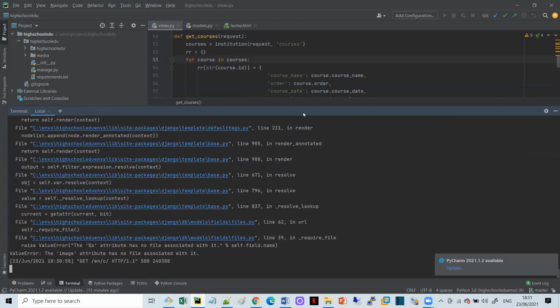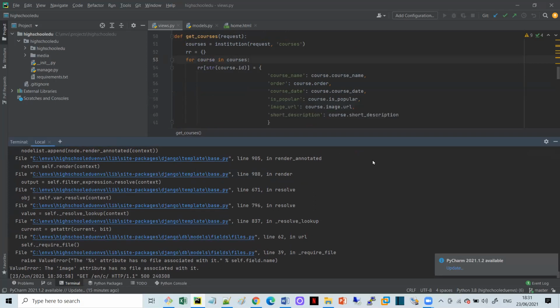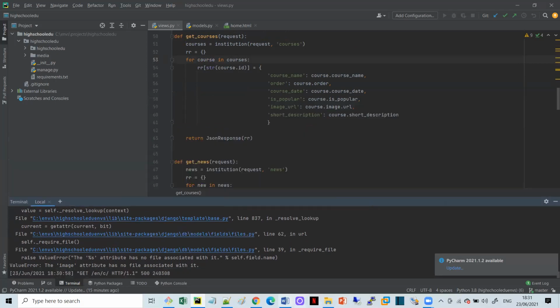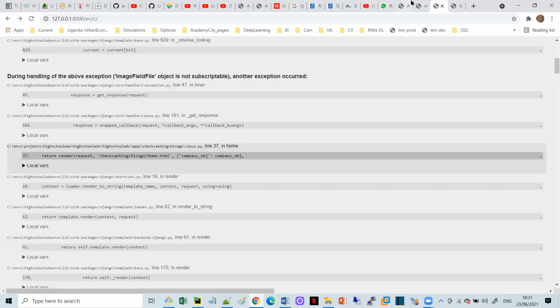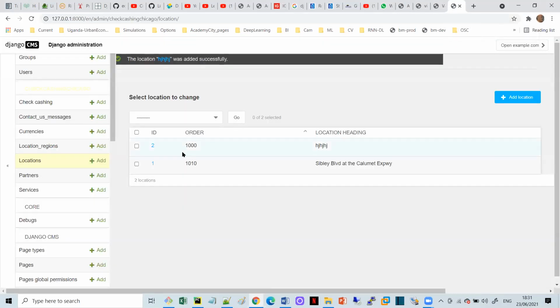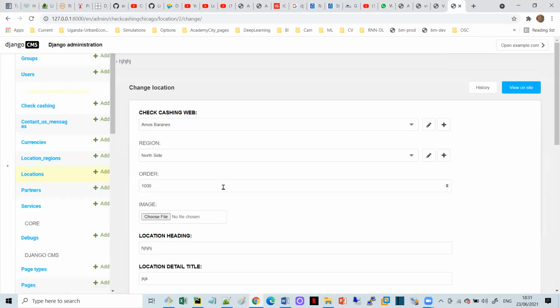I think it's lacking an image. I didn't put the images. I think we had that error before. Yeah, you're lacking the image. I didn't upload the images, right? And the location, is that correct? Some of the images I didn't put in. Yeah, you're right. You see?